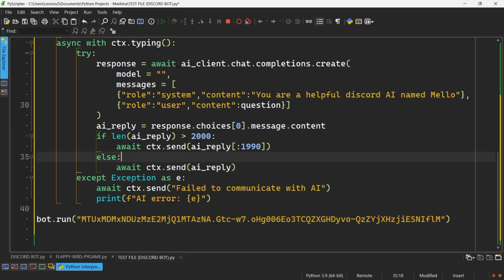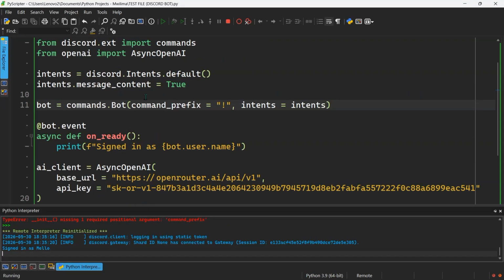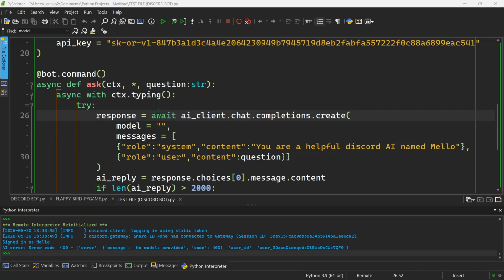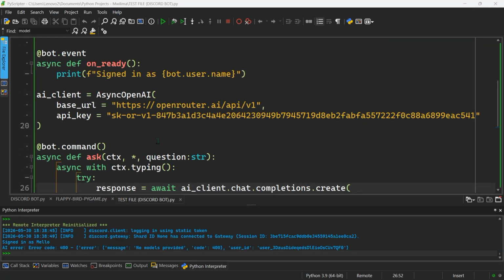So all you're going to need to do now is start running your code, and once you have it running, you're going to need to go to your Discord server and test if it fully works. As you can see right here, once you run your code, you should see this in the terminal, which says signed in as Melo, and we have this output right here. So all we need to do now is go to our Discord server and see if it's working.